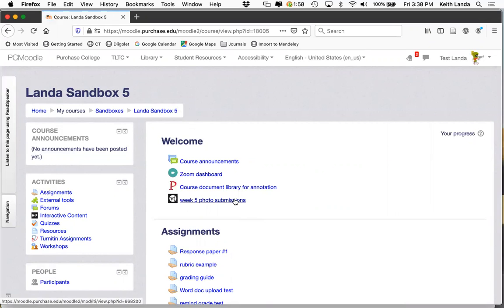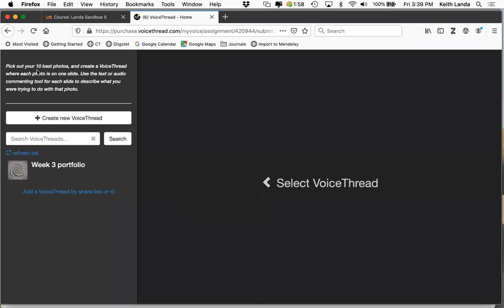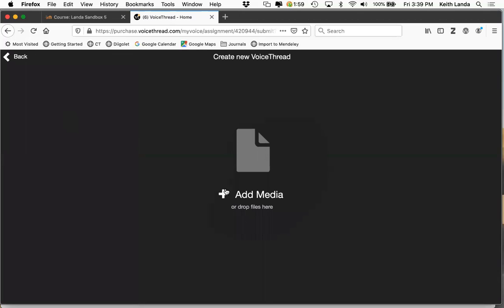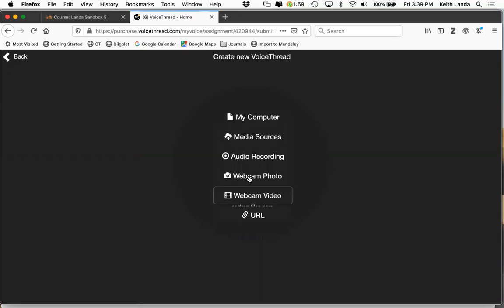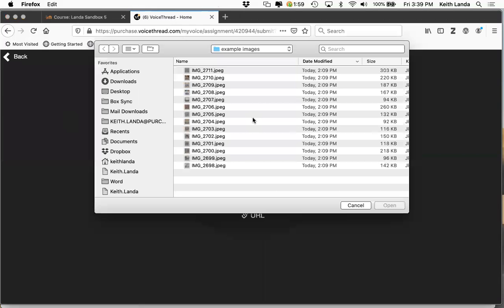And so I would click here, and what I would see as a student would be the directions: pick out my 10 best photos, create a VoiceThread, one photo per slide, do the comments and so forth. So I can create a new VoiceThread. The first step is to add my media. So I'm going to click here and select to upload images from my computer. And I just happen to have a folder of images here.